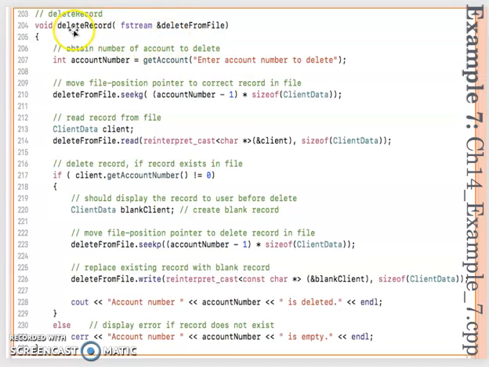The same thing, when you want to delete the record, you need to get the account number. Get the account number, and you need to read from that account number. So we do the seekg to find the location. We create the default object. This client, we will read from the data. After you read from your binary file, you need to check the account number. If this account number is not equal to 0, I continue. Otherwise, I don't need to do anything.